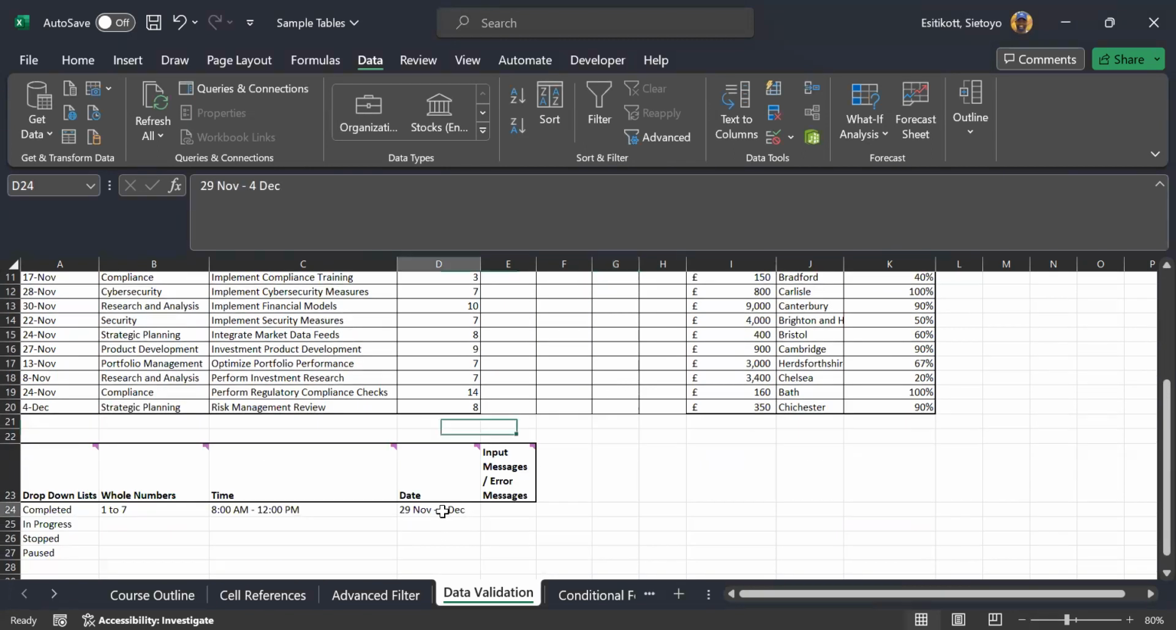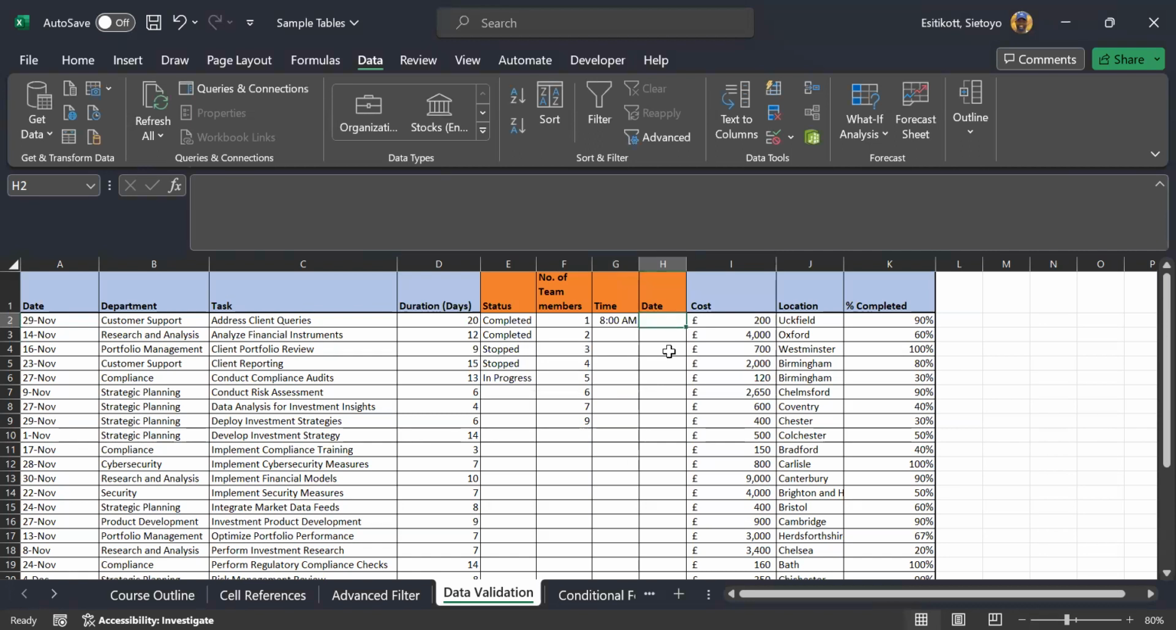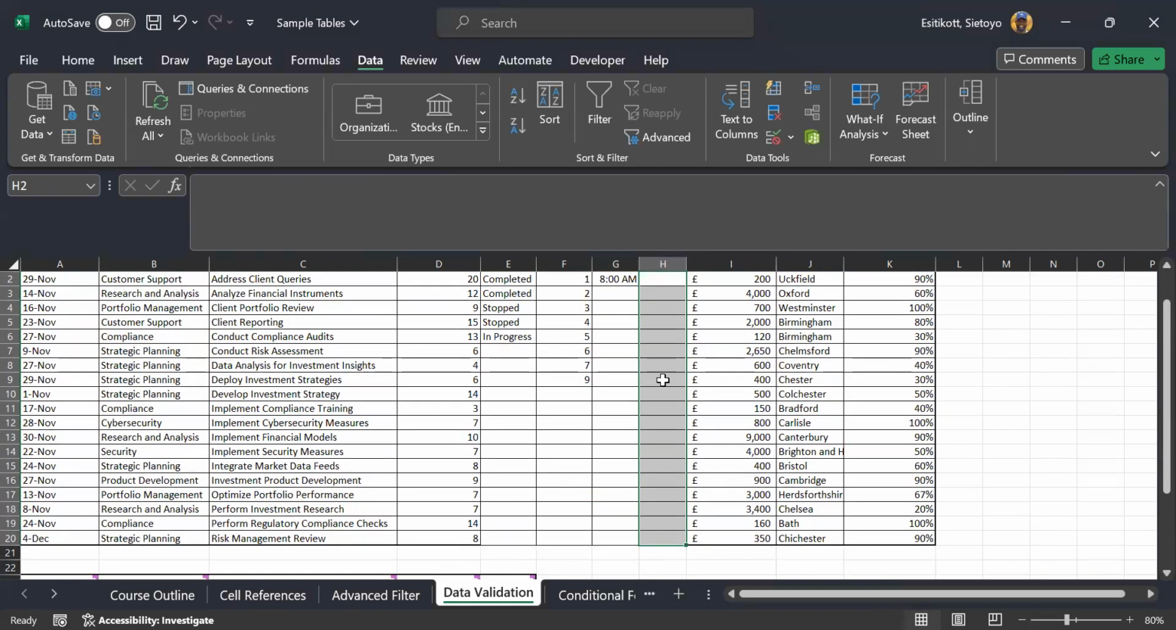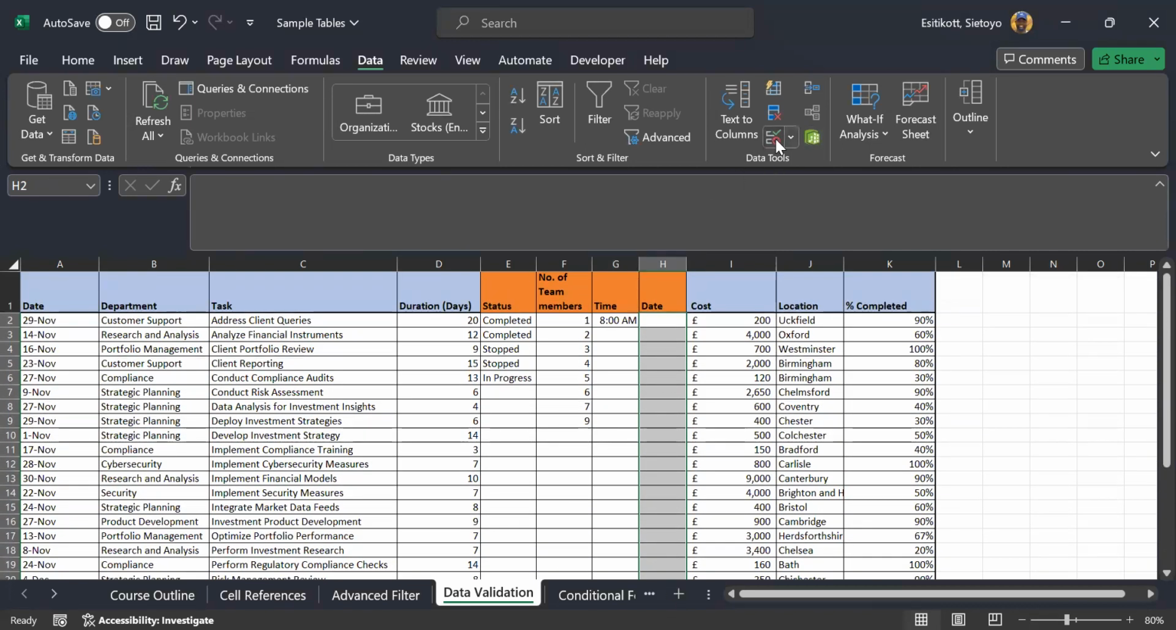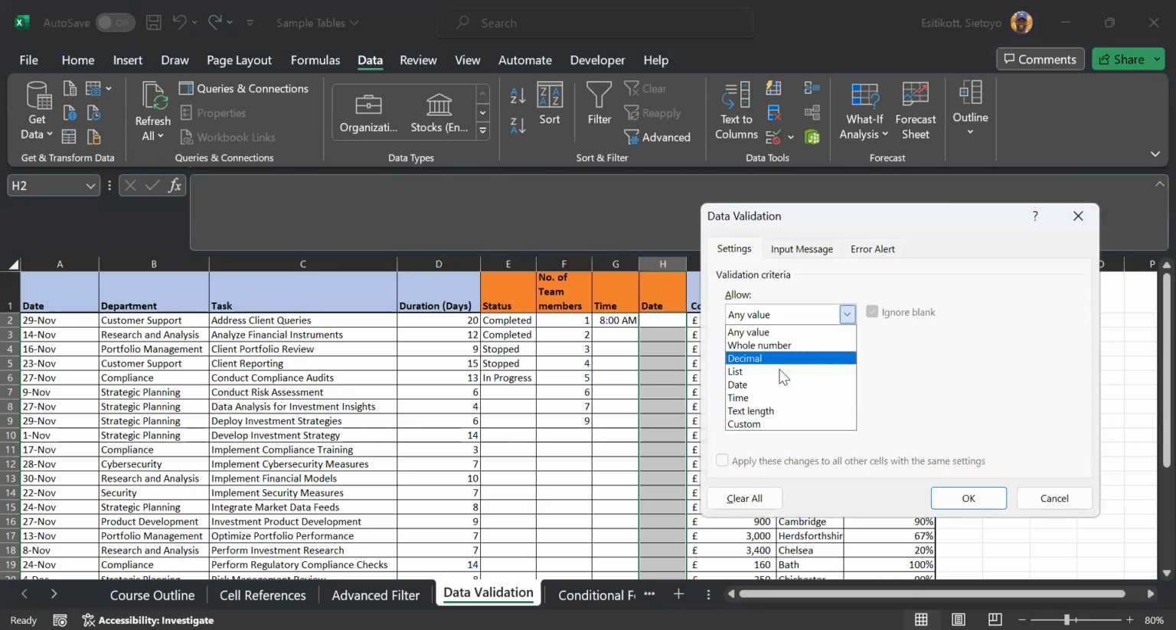So the next thing you want to do is for dates. So in this case, we highlight the column again. You come in here, come to the drop-down list, and you pick dates.